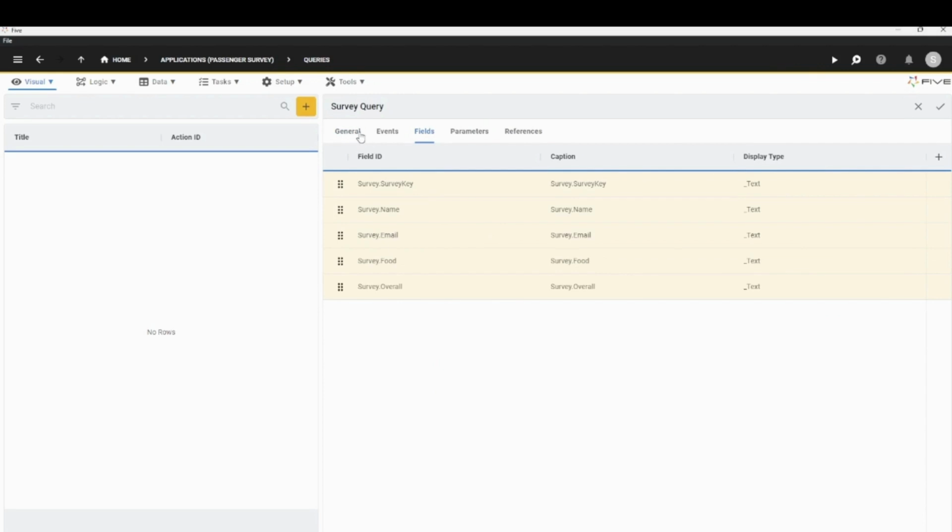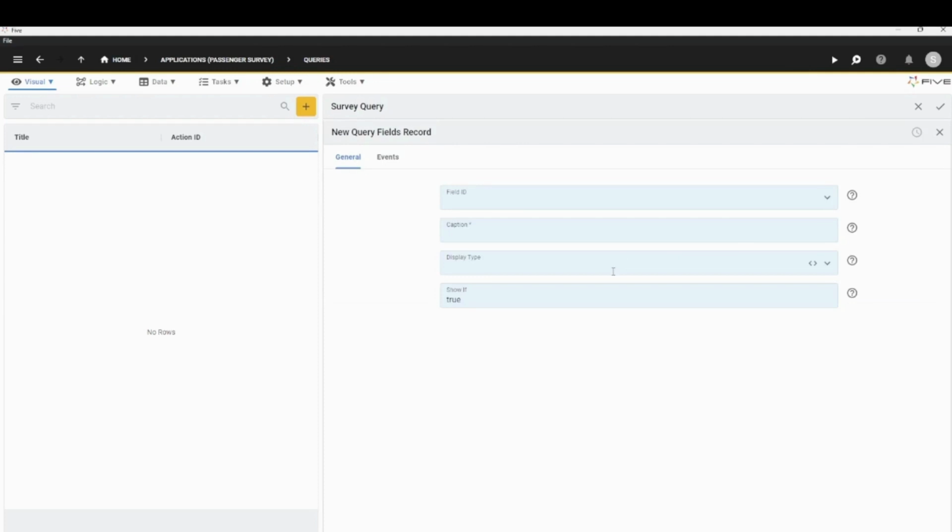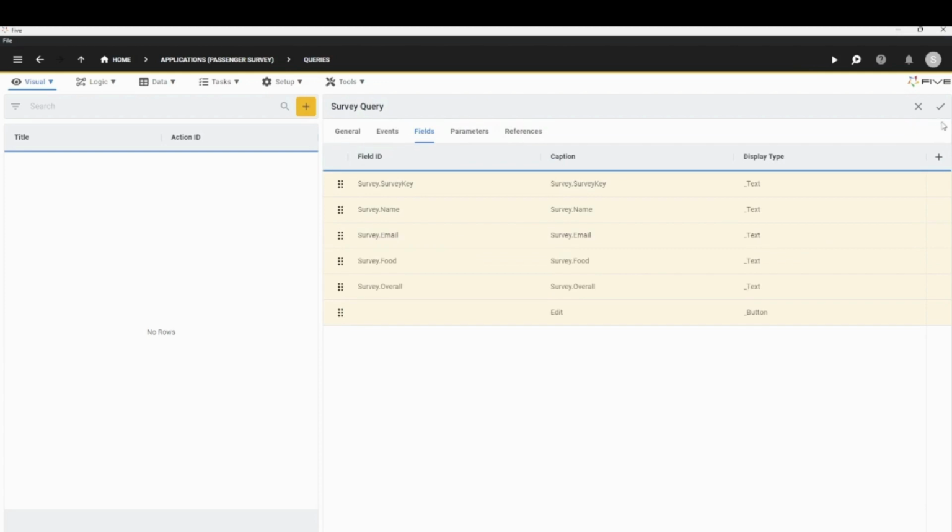So what we are doing is going into the fields tab. Here it shows all of the fields of our query that we are displaying. I want to click on add fields here, and then click on display type and select button. Let's give a caption to our button. I'll call it edit, and then click on save, and then save the entire query.